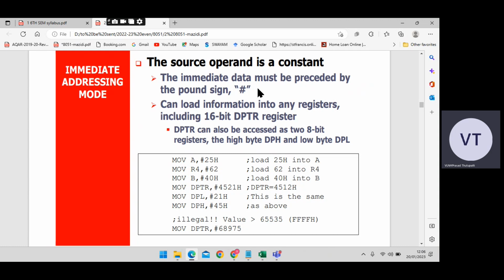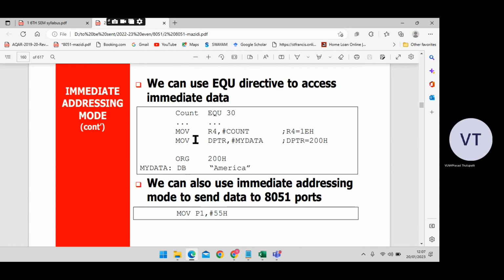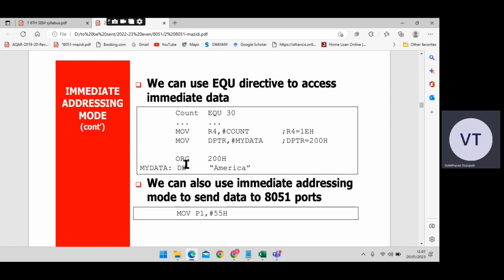So this is the example for immediate addressing mode. MOV A, #25: 25 will be loaded in A. Coming to the next one, we know the EQU directive. A directive is nothing but something that gives direction to the assembler. It is not an instruction. Another one is the DB directive. DB is a directive, right?